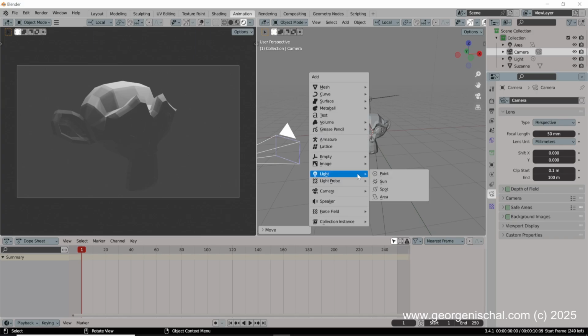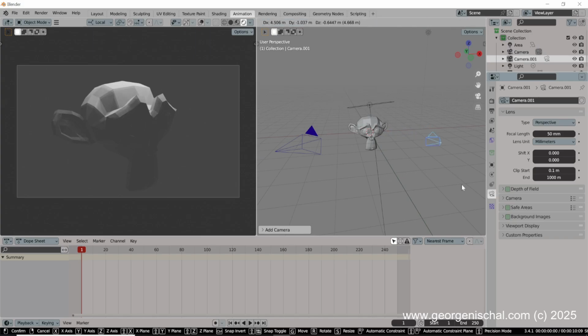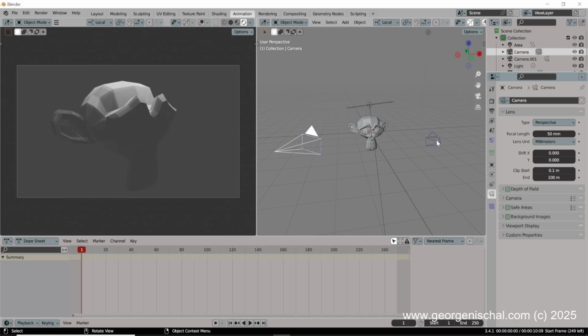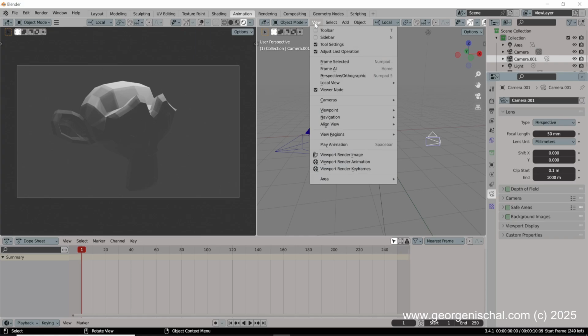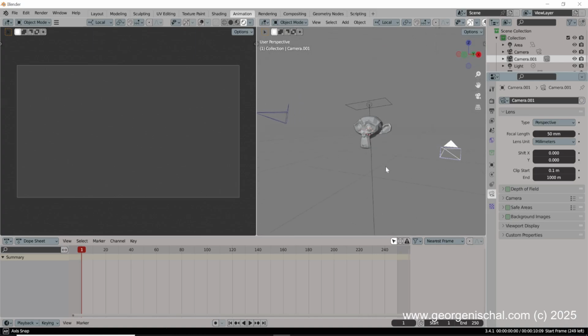If I hit Shift A and go to Camera and set up another camera, the new camera has come in at the origin. What I can then do, in the same way as I did for the previous one, to set up a different view, is select this new camera. You can only have one active camera at a time in Blender. And if I go to View, then Cameras, and say Set Active Object as Camera, the view's changed. Then in the same way, I can go 1 and 5 to get back to the perspective view.